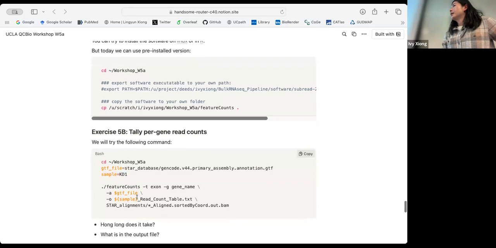It basically concatenates the first table that we made for KD1 with SC1 as well. Yeah, so the idea is that no matter how many samples you have, once you have done alignment for them, they are all in these aligned, sorted-by-coordinate BAM files, and they're in the same STAR folder. You can just tally them all together. So just run featureCounts once for all of them.